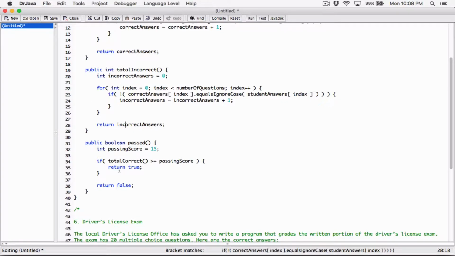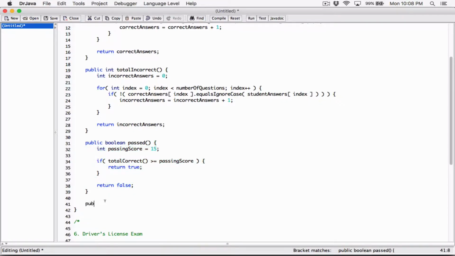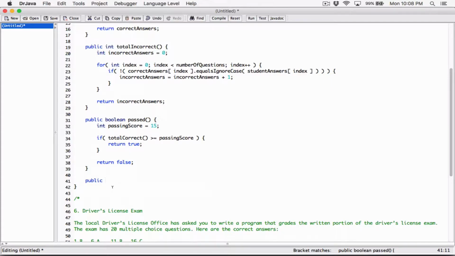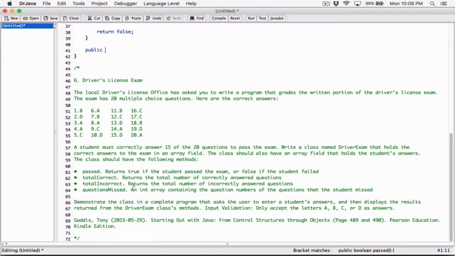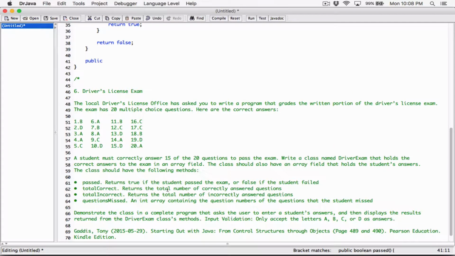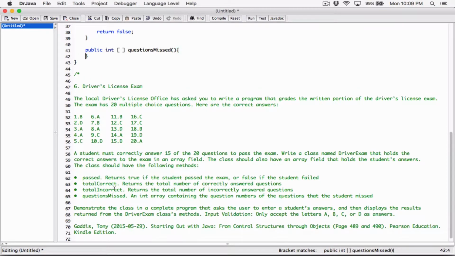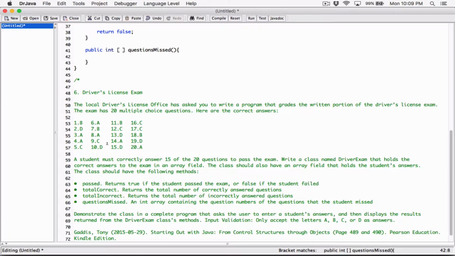And so let's create an instance method called questions missed. We know that it's going to return an int array, and so let's set the return type to be an integer array. It's going to return that integer array. And now let's give it a name, which is questions missed. So public integer array questions missed.